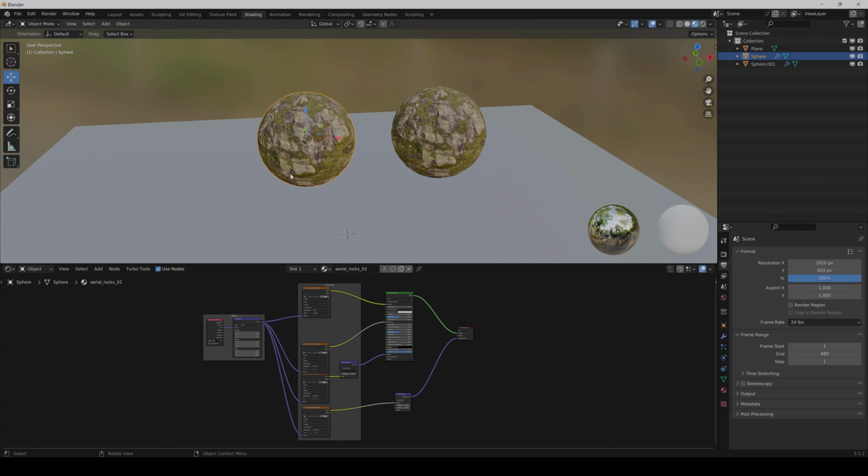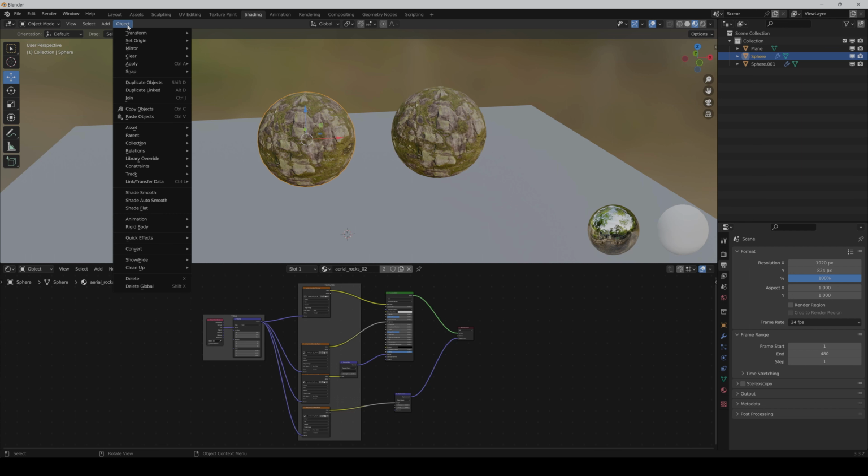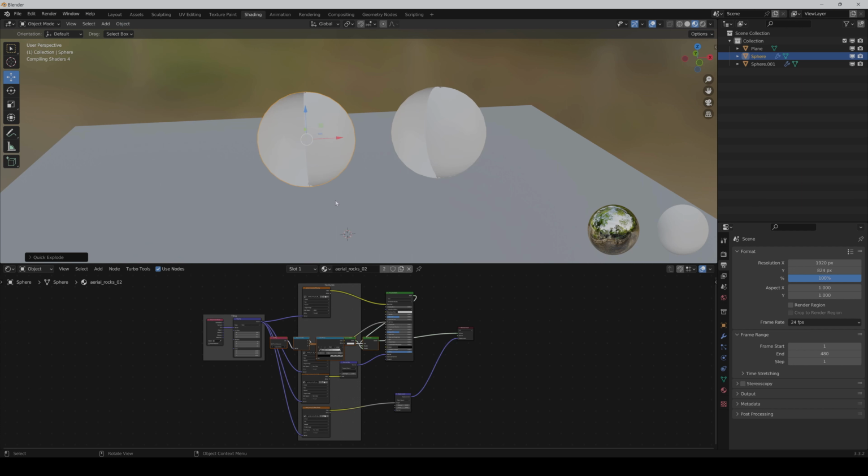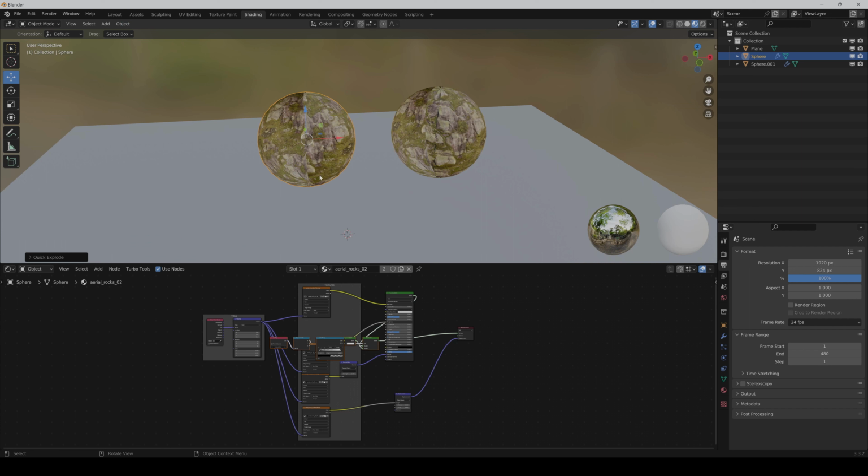Here we have two objects with the same material, but we want to let explode only this object. And if we go to Object, Quick Effects and Quick Explode, the problem is that Blender automatically adds some nodes for the explode shader, and this would also affect the other object. So what we have to do is just make a unique material first and then apply the explode shader.